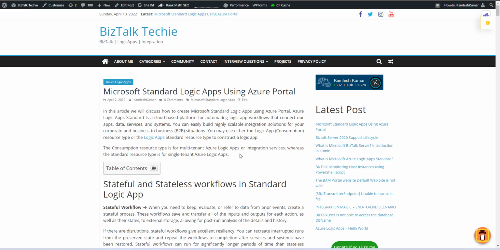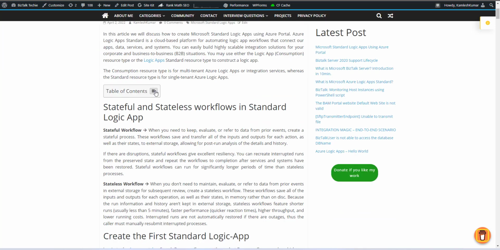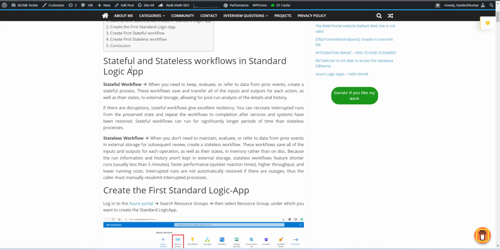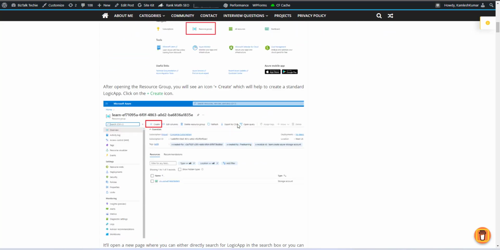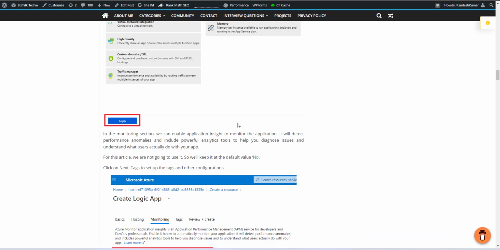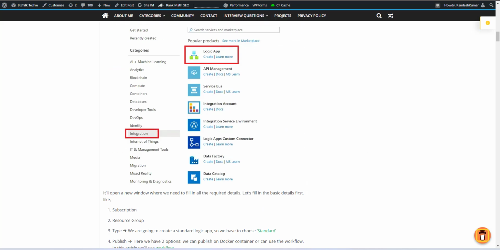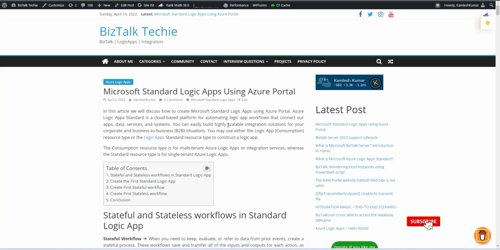In this session, we will understand how to create a Microsoft Standard Logic App using the Azure portal. You can open this blog post also, where you can understand each step: how you can create this stateful Standard Logic App, what stateless workflows are, what stateful workflows are, how you can create a stateful workflow, and how you can create a stateless workflow. Each point is mentioned in this blog post. You can open it and go through that as well. But in this session, we will show you in a live demo how we can create the Standard Logic App.